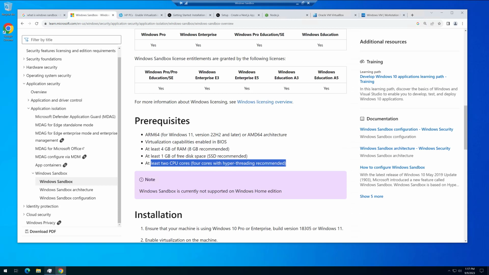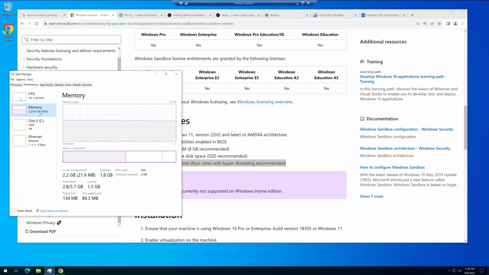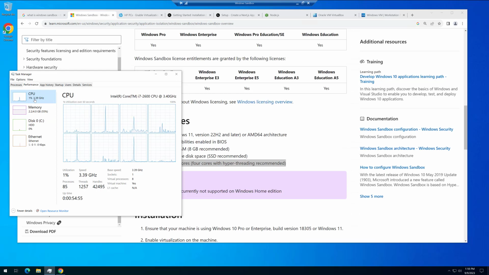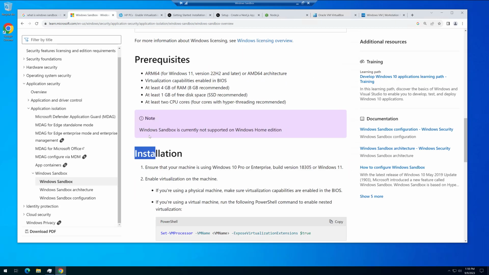So if we take a look at the task manager inside here, you can see that it's showing that it has access to all of these CPUs or virtual processors instead of just one. And you can see by default here it has 4 gigs of memory, so that's a good amount of memory, but you may need to do more depending on what your use case will be. And it does say here Windows Sandbox is currently not supported on Windows Home Edition.